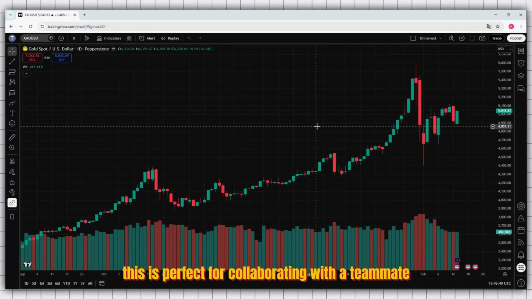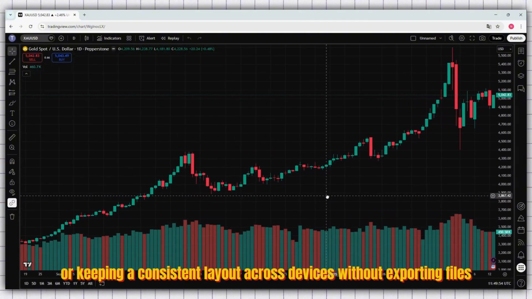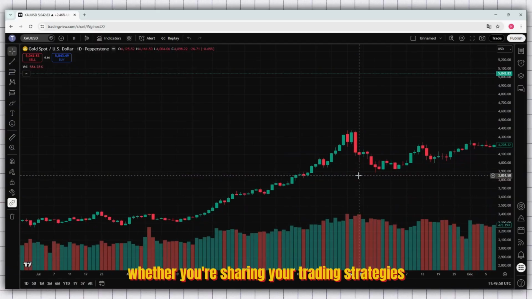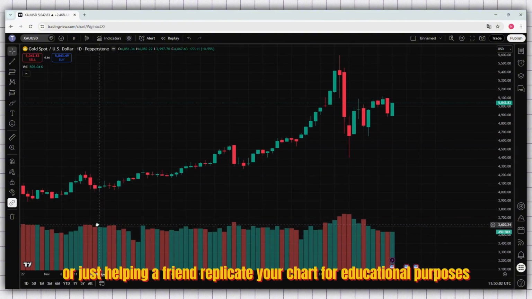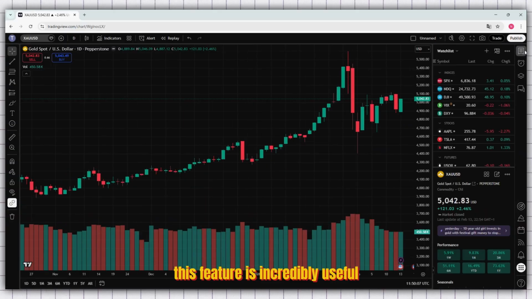This is perfect for collaborating with a teammate, sending a setup to a friend, or keeping a consistent layout across devices without exporting files. Whether you're sharing your trading strategies, presenting your analysis to a client, or just helping a friend replicate your chart for educational purposes, this feature is incredibly useful.